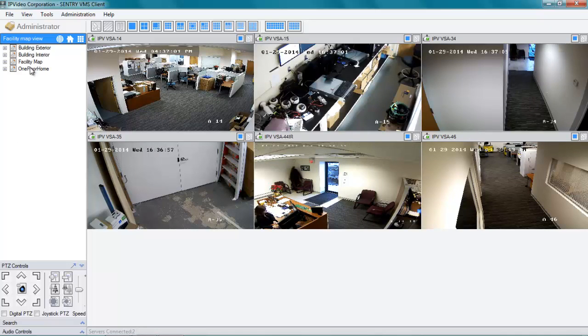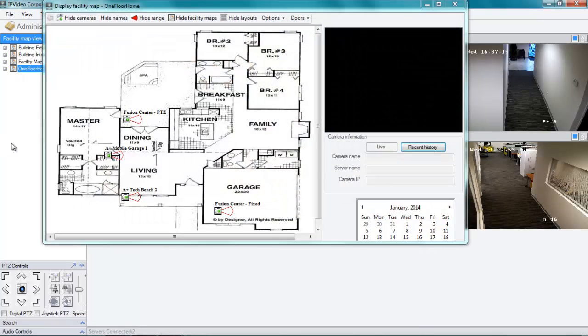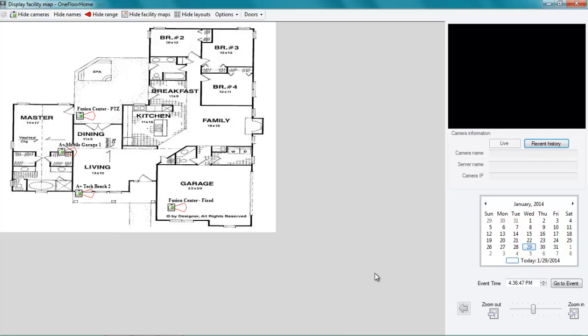By clicking on any of these, another window will pop up and show you the actual map for that particular item. So one floor home, for example, I click on that, and as you can see, a map comes up representing a one-story house. We have a master bedroom, living room, dining room, kitchen, breakfast areas, additional bedrooms, a family room, and a garage. I can maximize this window.